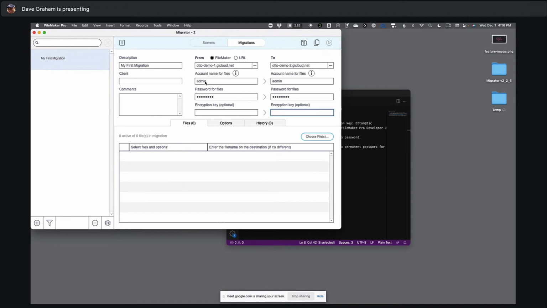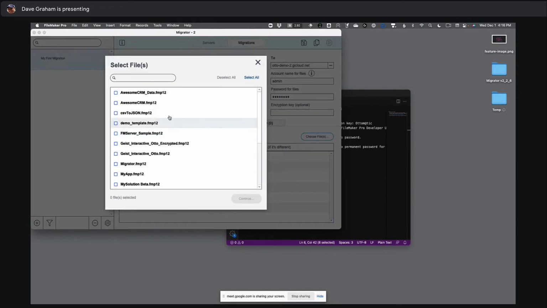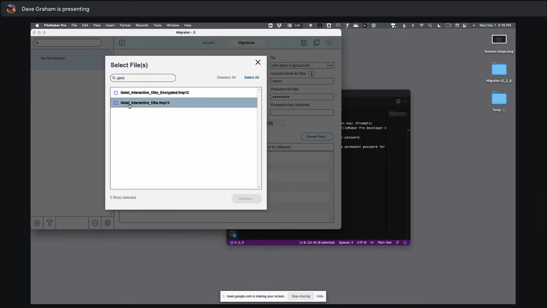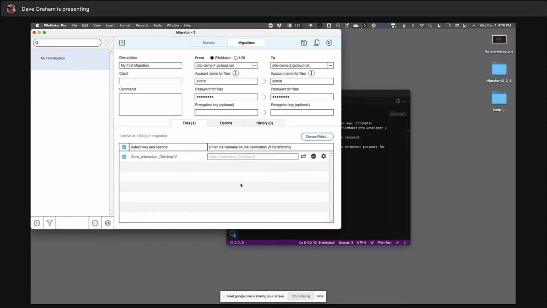I don't have encryption keys for the demo file that I'm going to be testing with. Is this one. And you can name them differently on your development server and your production server, but by default, they assume that you'll want to name them the same.